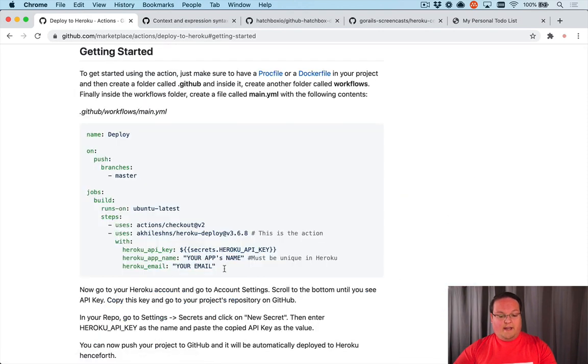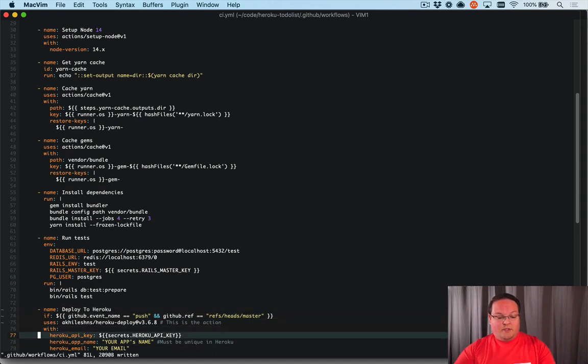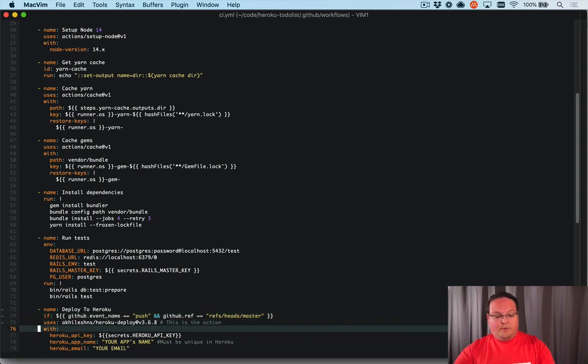So if we go to the get started section here, we just need to grab this uses and paste that in and put that inside of our deploy to Heroku step. So what this will do is check if we are on a push to master, then we will use the Heroku deploy action. And I've already configured my secret for Heroku API key.